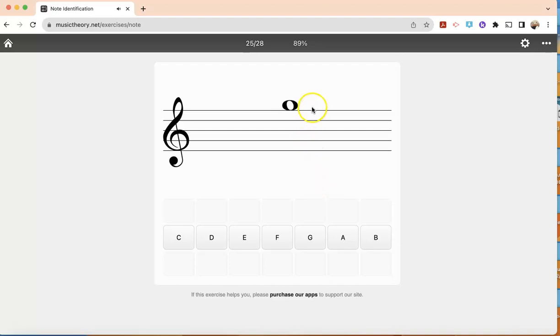Uh-oh, it's above the line, so what do I do? Every good boy does fine. One letter higher than F is the note G. We've seen this before, so at a certain point you're going to start remembering, oh, this is the note F.